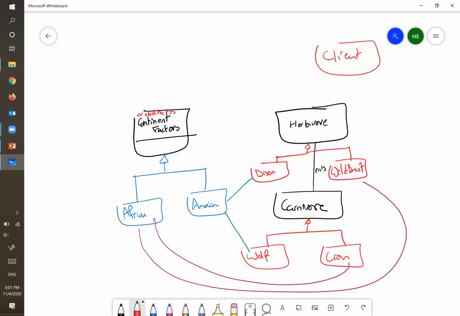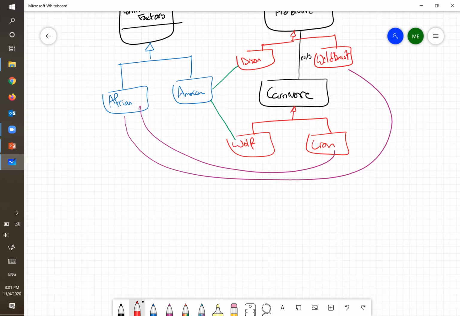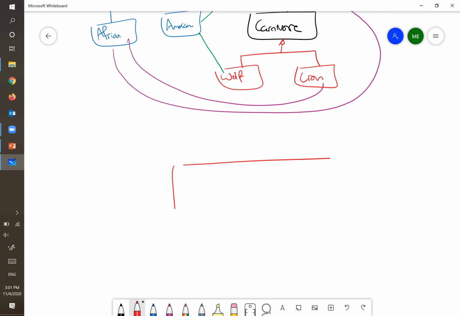What the client is going to do is ask for a continent factory. All it knows is that it has an abstract continent factory object, but then with the magic of polymorphism, it chooses from the inside which specific factory object to create. Now, again, let me just move here for a second. So here is my client code.